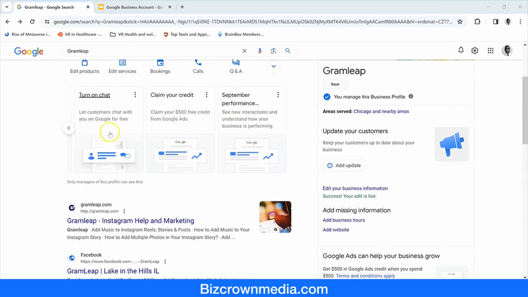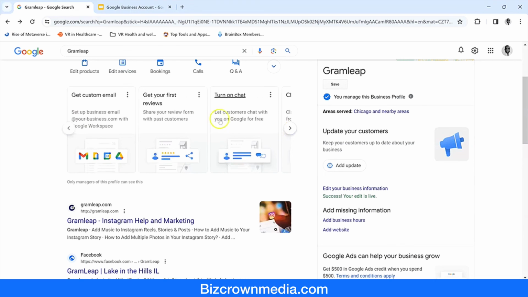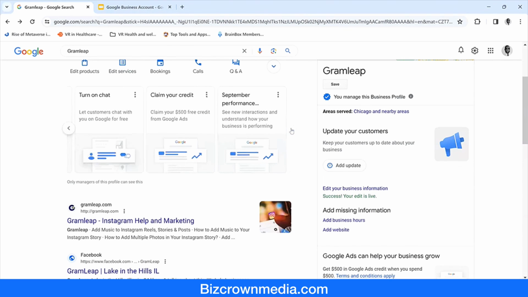And once you're doing that, you can start to use all these wonderful features that are available for you: setting up booking, adding an update, creating an offer, getting your reviews, turning on chat, claiming your credit. All these wonderful tools are very helpful for you to use for marketing your business on Google.